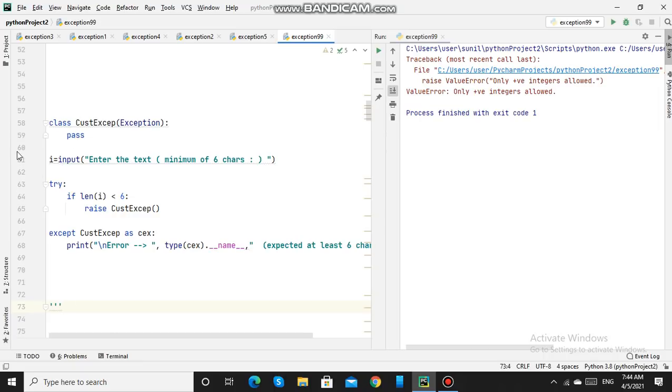So when creating the custom exception class, you need to inherit the class from the base Exception class. So Exception will be in parentheses. Then I am accepting from the user a minimum of 6 characters. Then in the try block I am checking if the length of the string is less than 6 characters, then the custom exception is raised. Then it is printing the name of the error exception.